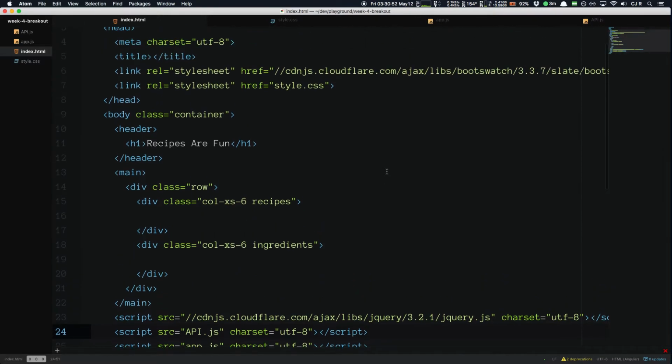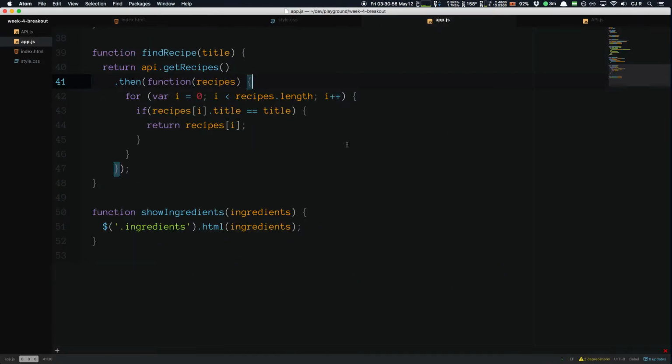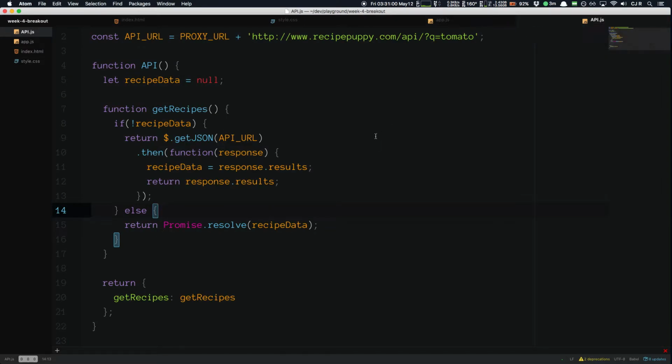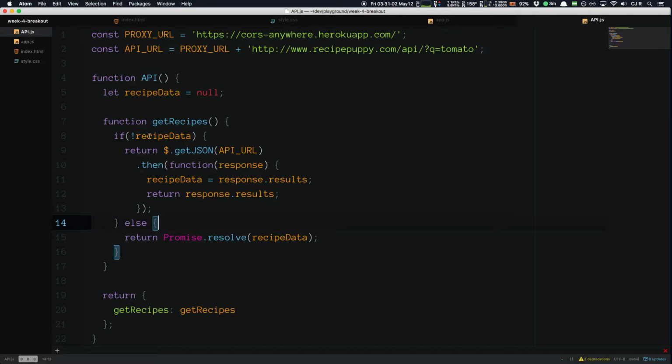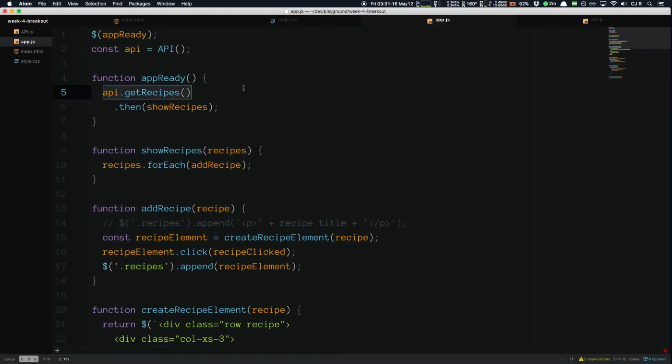I was going to show, what if we have a second page? The idea of a second page is, okay, let's say app is page 1, and then we have page2.js. As long as we loaded API on that page, we would still have access to api.getRecipes, right? So by moving this code into this one file, any page that needs to call this API can just pull that file in, and it has access to the API, just like that.